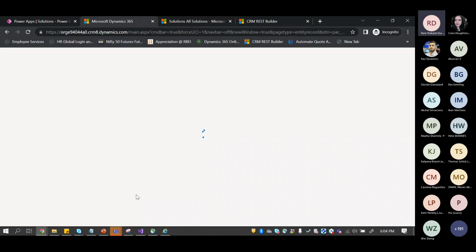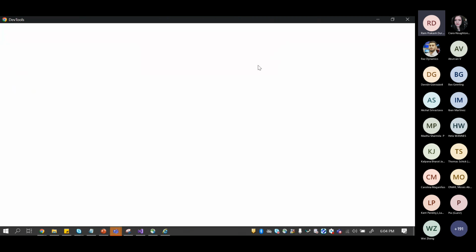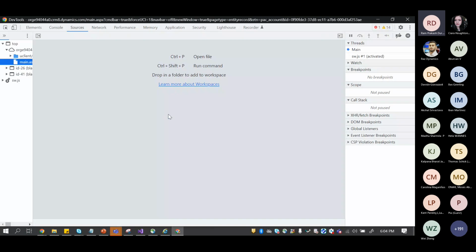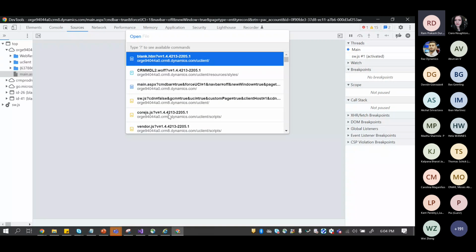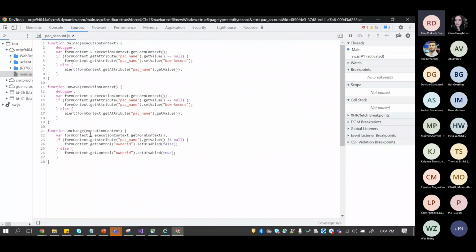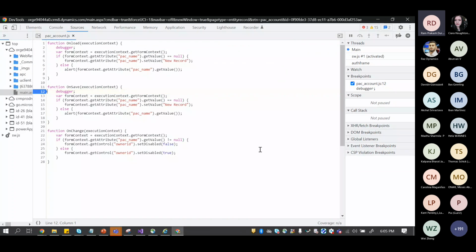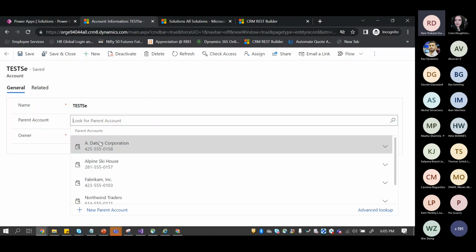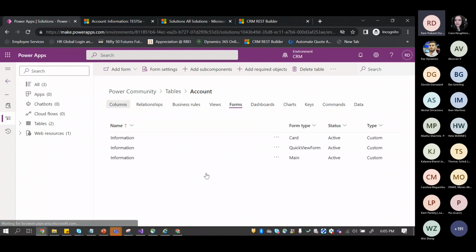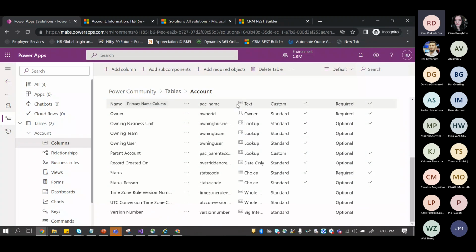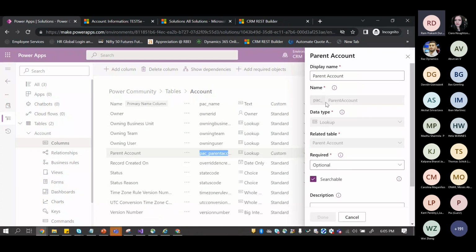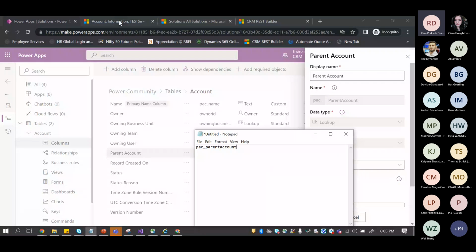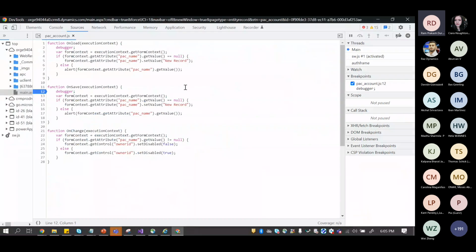So what I'll do, I'll just go to F12 again, which is nothing but the developer tool. I'll just go to source. I'll search for pac_account.js. I'll just put a debugger in the onSave operation. What I'll do, I'll just select some values over here. I'll just select this one. So before that, I'll just go back to here. I'll copy this logical name, which is nothing but pac_parentaccount. I'll just put it in a notepad. So now I'll just click on save.